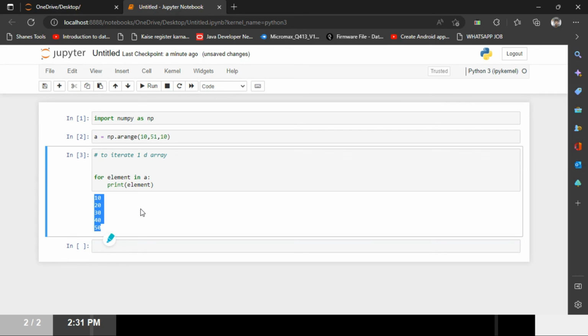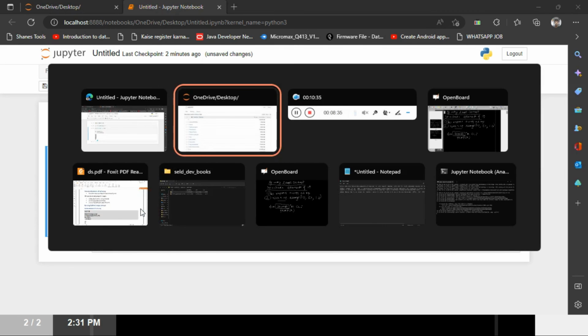In the next video we'll discuss how we can iterate the elements by using the nditer method. Okay, so that's it about this video, folks.